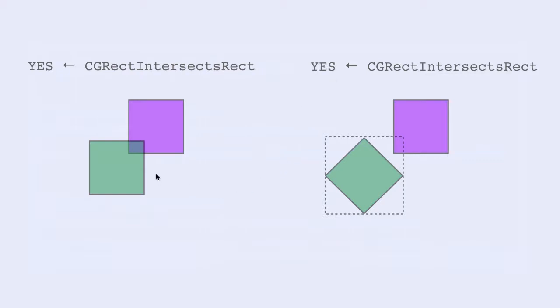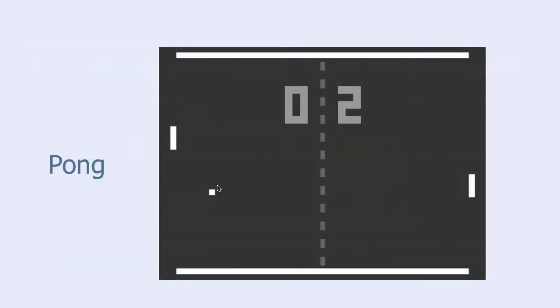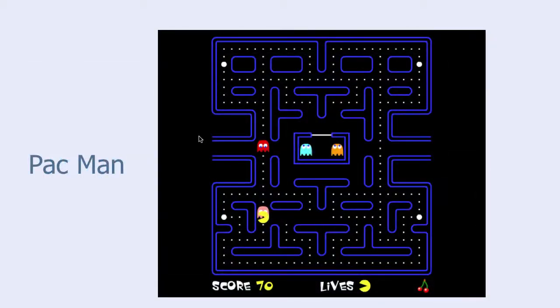Luckily, many games can manage with the scenario on the left. For instance, in the Pong game we have a ball, paddles and walls. The ball can collide with the paddles and the walls, but there is no rotation. In another game called Pac-Man, we can just check if two bounding rectangles overlap, as you can see here.